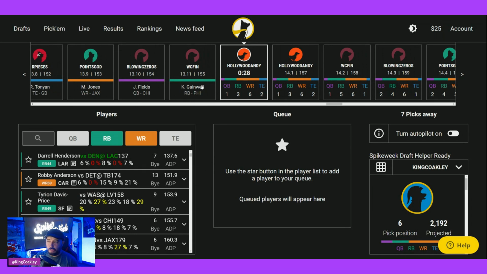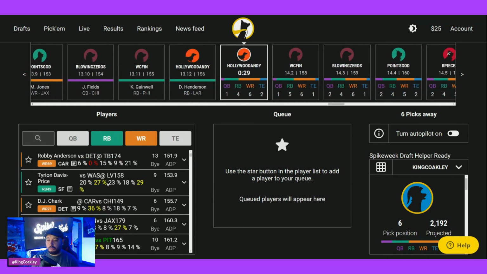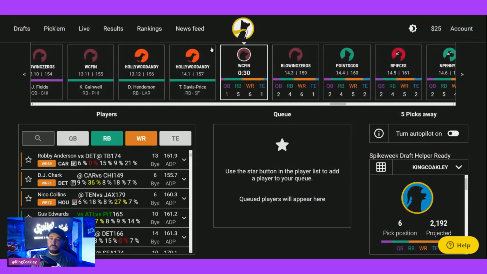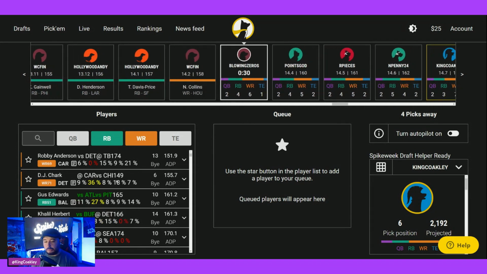We do see Gainwell go, but that's something I'm kind of storing in the back of my head, knowing that no Ja'Marr Chase with Kenneth Gainwell. So those are tiebreaker situations. We can look at that stuff on the fly, which is pretty incredible. So all 3 running backs go back to back to back. Really sucks. Was hoping at least one of those got back to us.